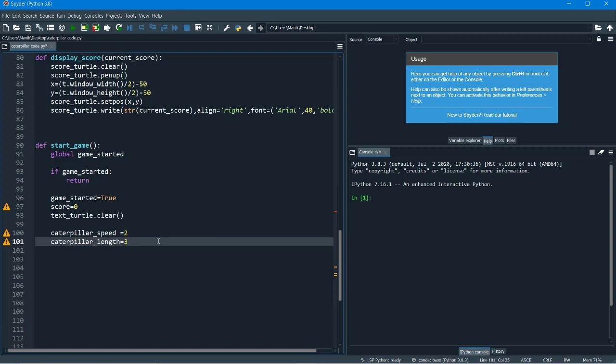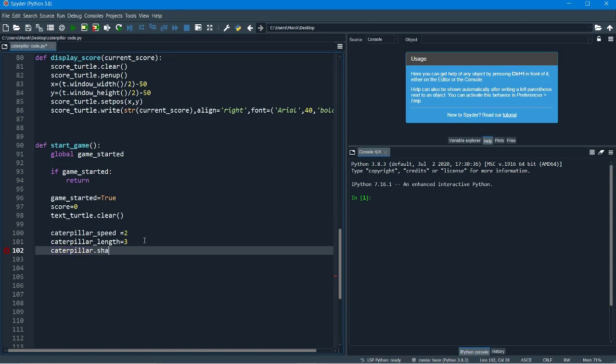So how can we do it? For that, I need to change the shape of it. I just need to change the shape. So for that, guys, caterpillar dot shapesize. What is the shape size? First you need to give 1, 1, and you just need to give the length in the middle.